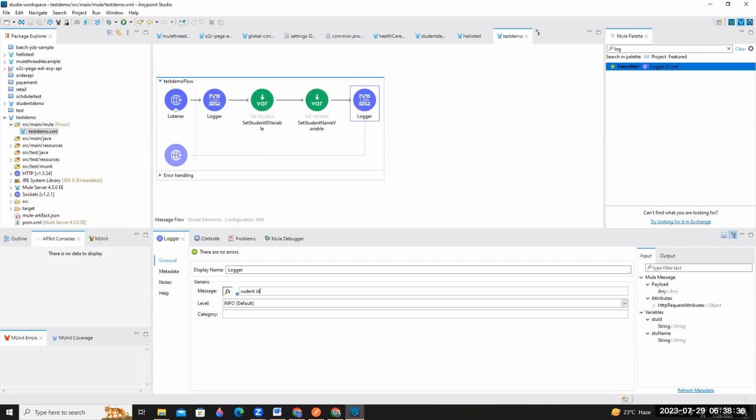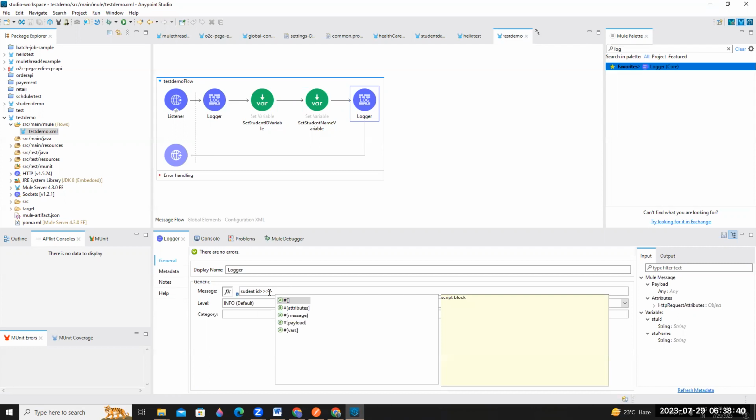Student ID, like here, control space will come. These are attributes, message, payload, vars. And this one is whatever you want to write, without this part, right? We have to define here. We have to get the corresponding values. I will tell you this one. Okay, we'll go to that one.